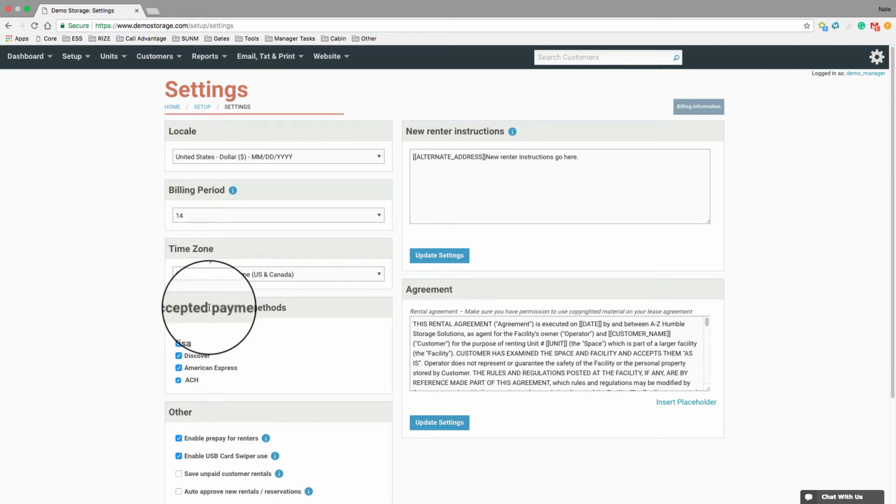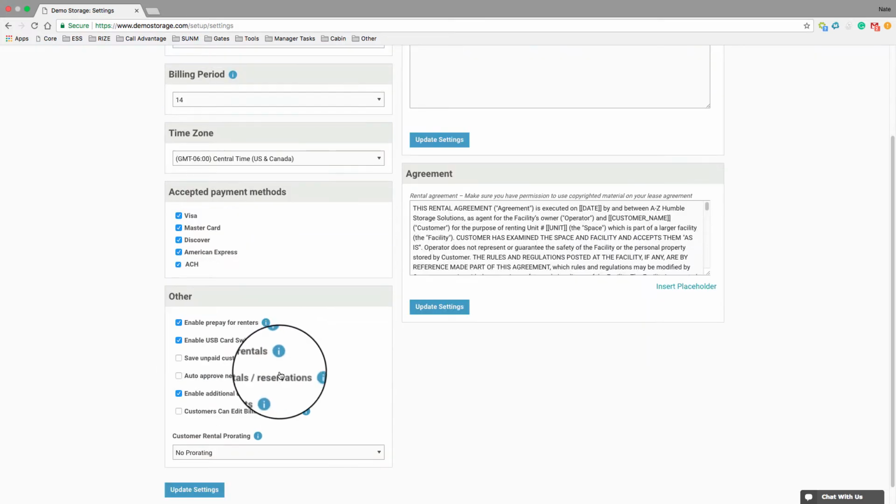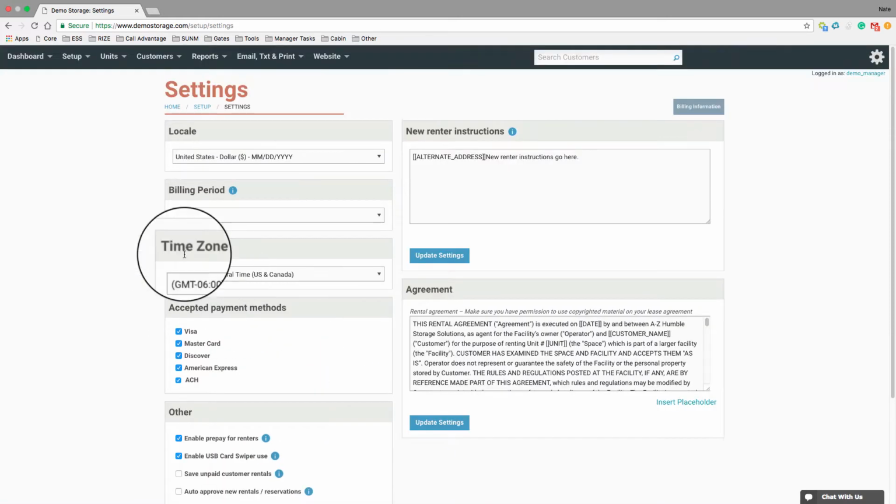Accepted payment methods, you're going to want to make sure that these are also supported by your merchant account. So some merchant accounts don't accept American Express or maybe ACH. If we're helping you, we'll make sure that the appropriate ones get checked. But if you're setting up your merchant account by yourself, you'll just need to make sure that those are supported by your merchant account. And then lastly, these other settings, these all have an eye, and so we'll let you view those in your own time there.